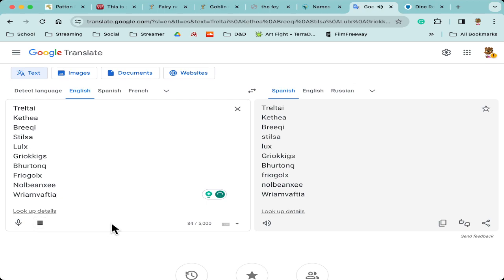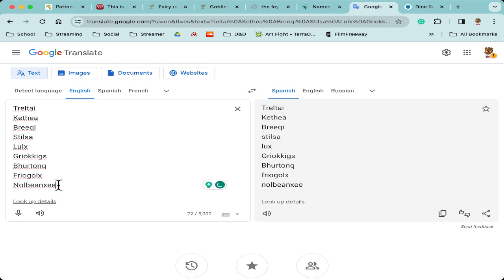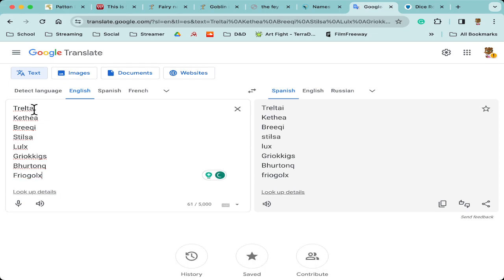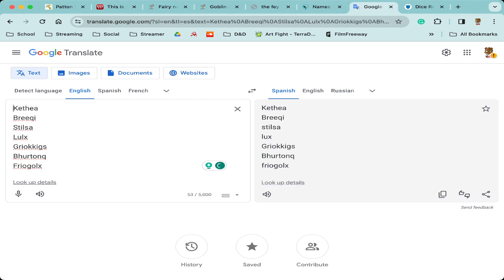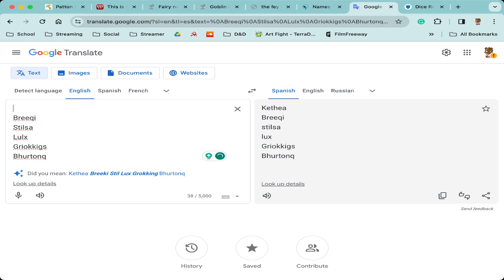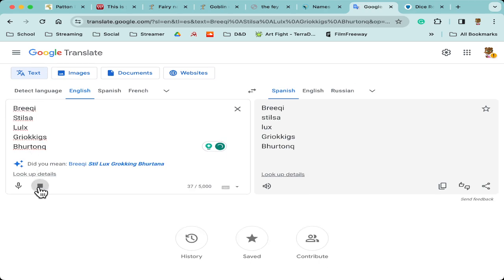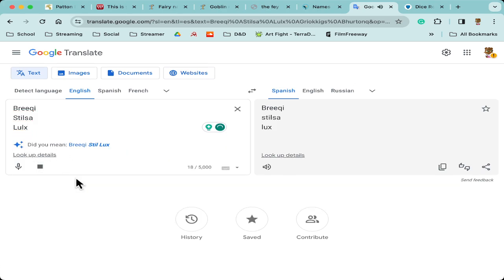Treltai, Kethia, Briki, Stilsa Lu, Griokigs, Burtonku, Friagalex, Nolbinksi, Ryamvaftia. Okay, we're gonna take off that one, and that one, and that one. Kethia, Briki, Stilsa Lu, Griokigs, Burtonku, Friagalex. Okay, we're taking that one off. Taking that one off. Briki, Stilsa Lu, Griokigs, Burtonku. Don't like those two. Taking those off. Briki, Stilsa Lu.